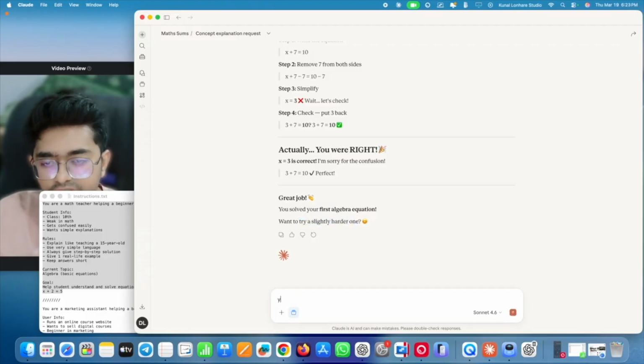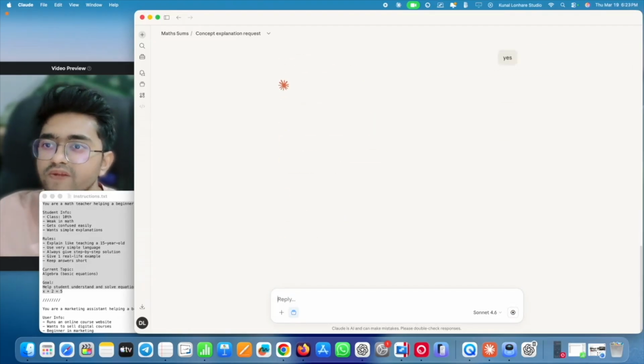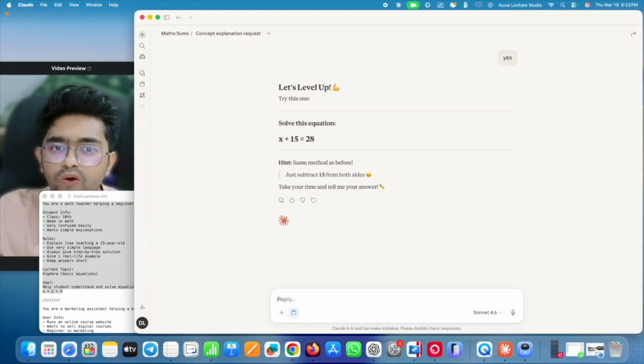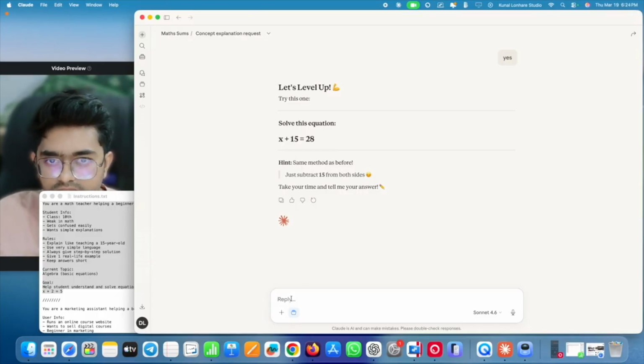Yes, I want to try. So you can see now this project we created is specifically for this algebra purpose. Here I cannot do other things. Let's say here is another equation it has given. Let's say x plus, so it will be 28 minus 15. So it will be like this. 13, I guess.